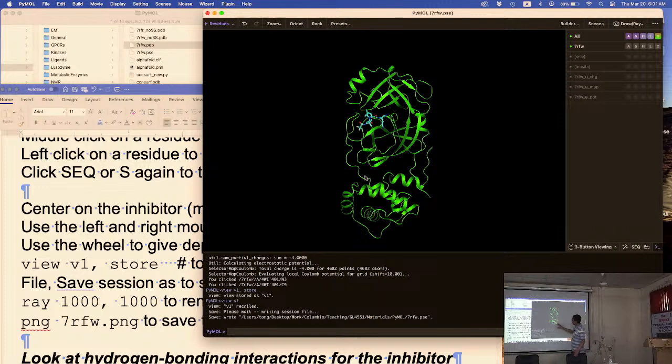So for that, you do something called ray tracing. That's this command, ray 1000, comma 1000. That means 1000 pixels by 1000 pixels. That's the image it'll generate. So do that.